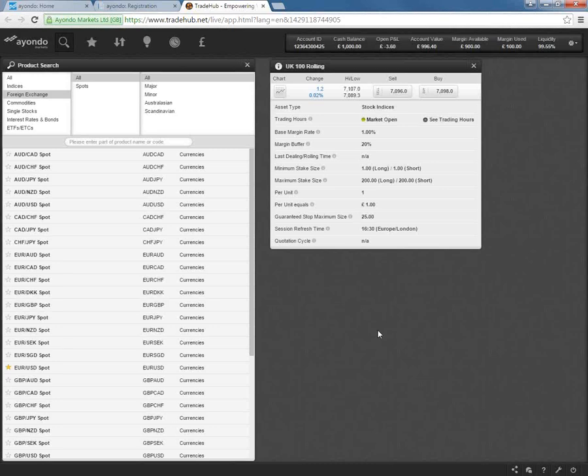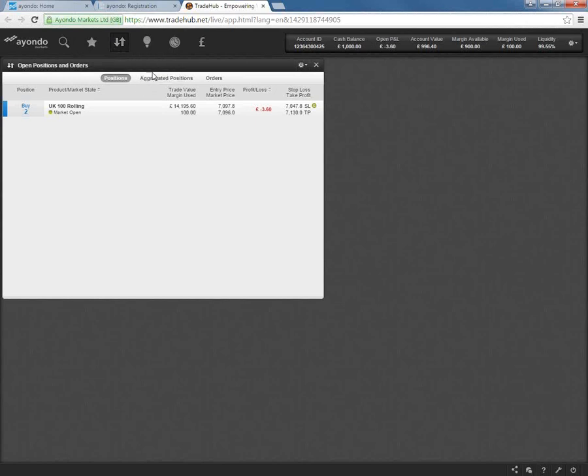Now that we've gone through that, we might want to have a look at any open positions that we've got. So what I'll do is close these down to create a bit more space. So the up and down arrow here, click on that. This will show any open positions that you've currently got running.